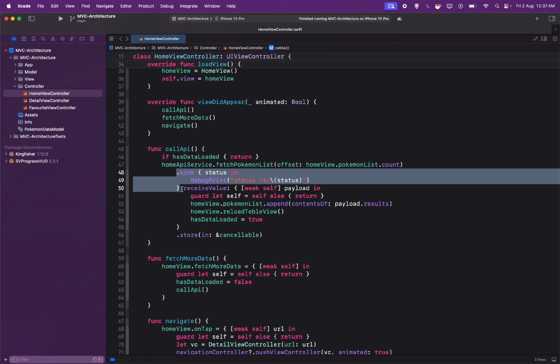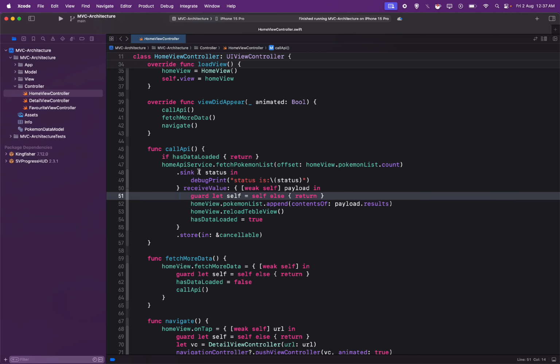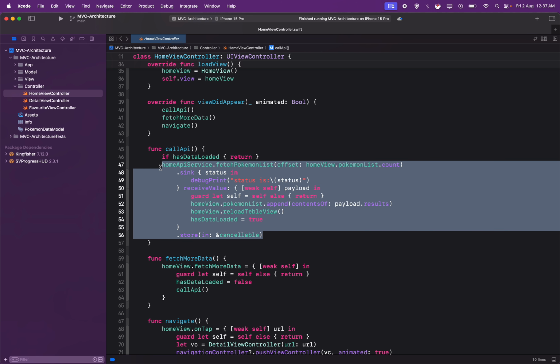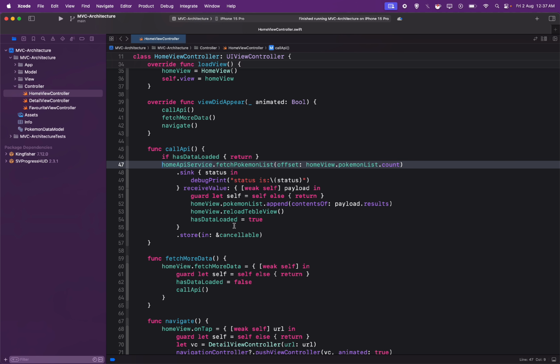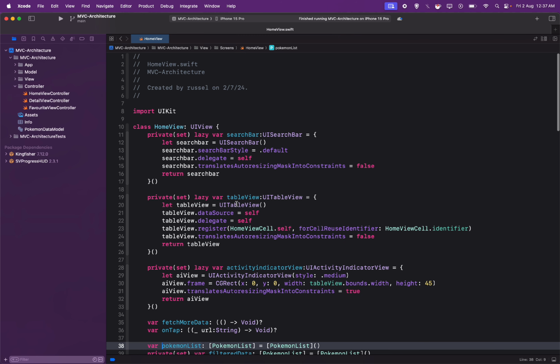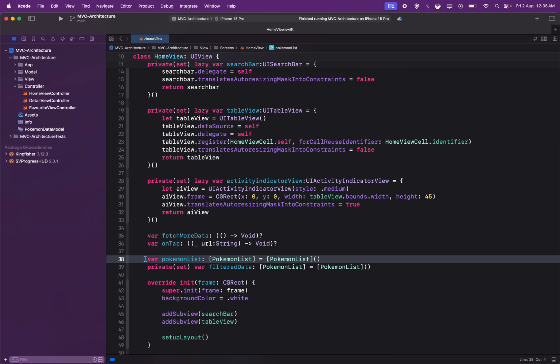We are subscribing through sink. So remember, we said earlier that in the model, it uses observer design pattern. So this is the example of that, which is implementing the observer design pattern. So after subscribing, if we receive a successful value, we will have a payload, and then we will use this payload. So we are using this payload result to assign Pokemon list in the home view. Remember, in the home view, we have some data. Using this data, we are populating the table view.